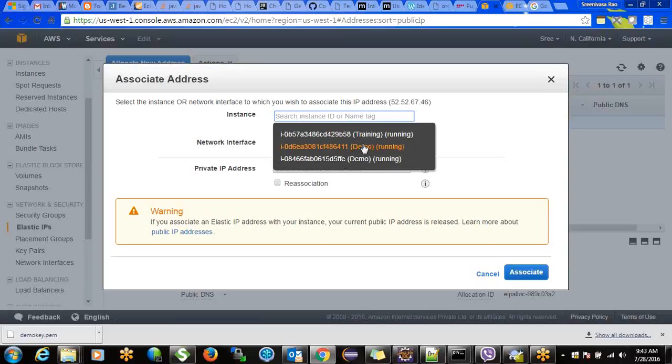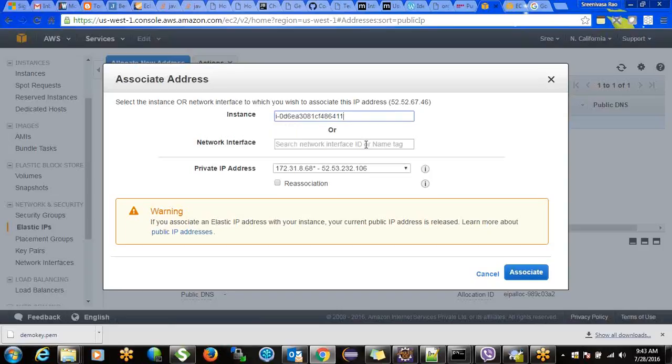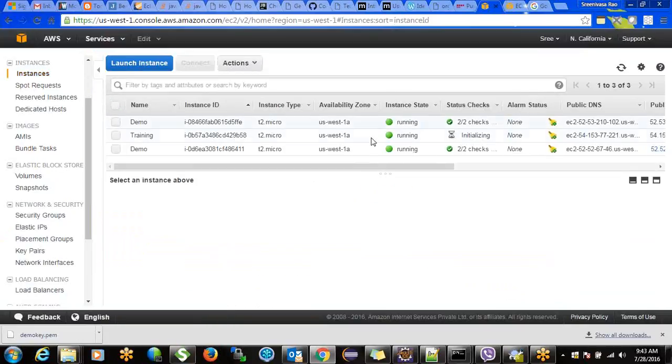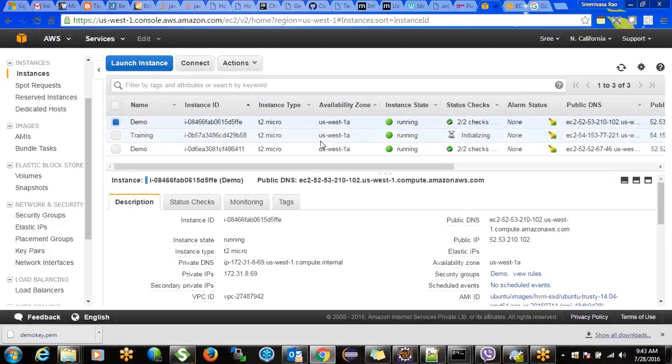I am selecting a demo instance here. This is the existing IP. This is the private IP and this is the public IP currently existing. So reassociation. Okay, and associate. Now go to instances. Refresh here. So I think this is attached to this one, 46.